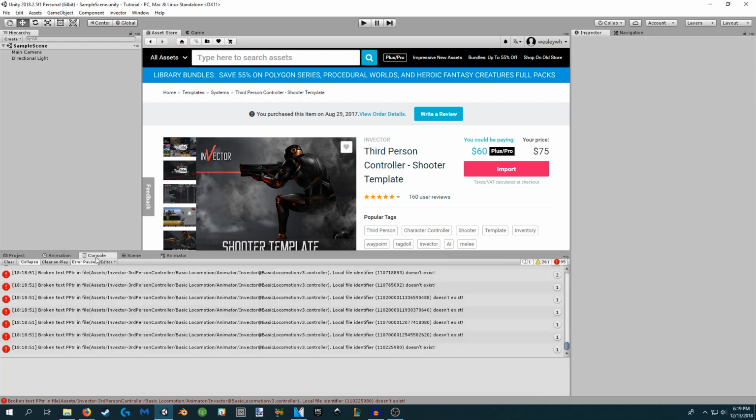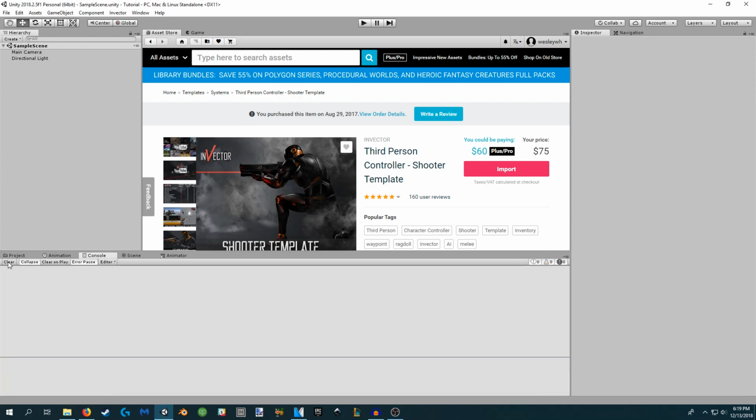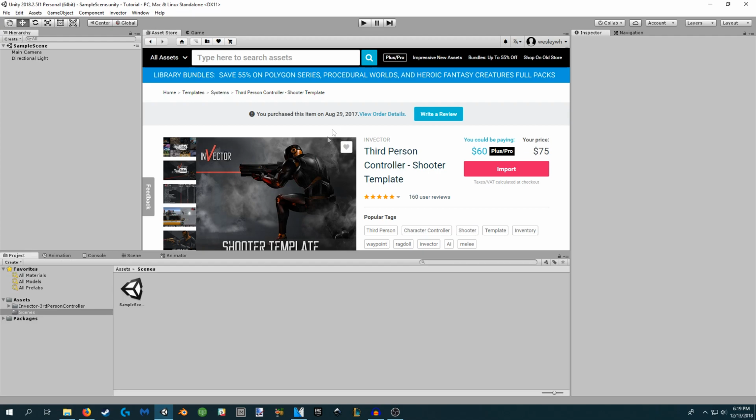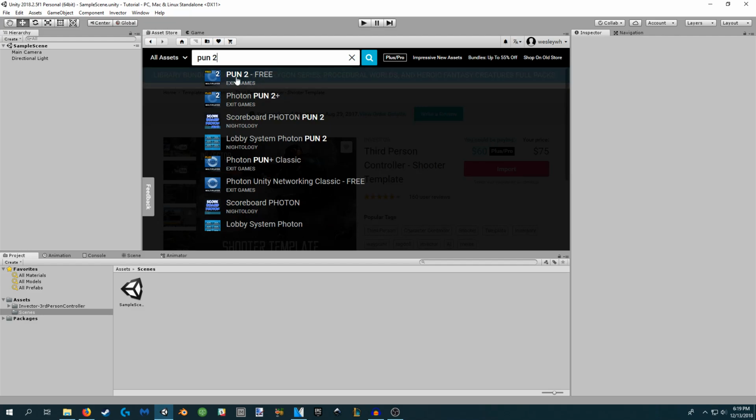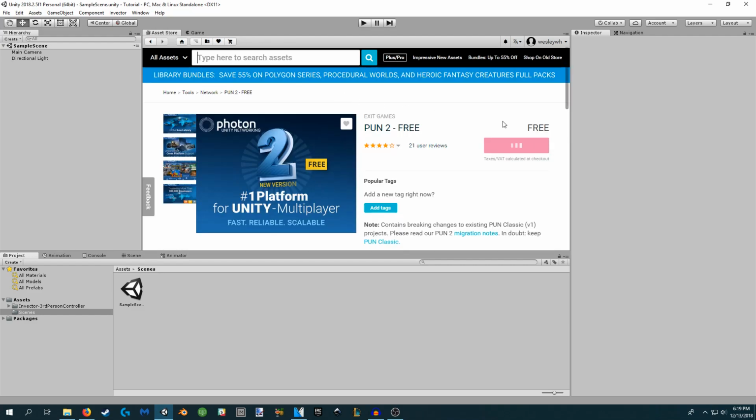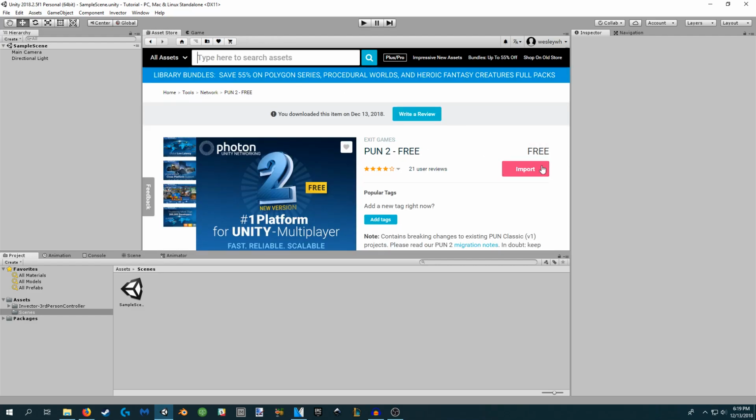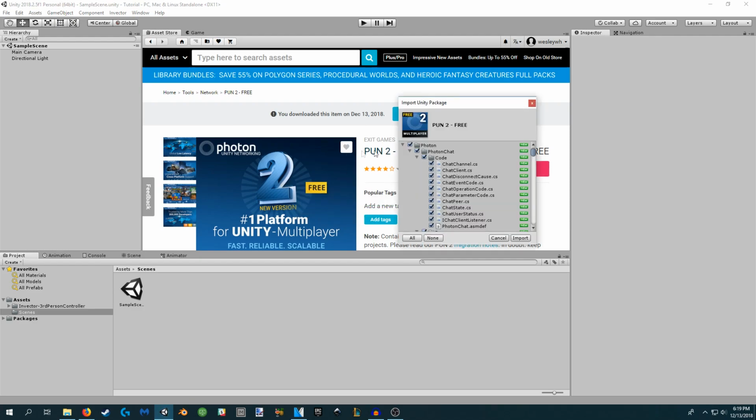Once that's imported, if you get any errors, just delete them. They're fine. And look for Pun 2 from Photon, or Exit Games, sorry. There used to be a Pun 1. I bet you can still find it. Don't download that one. This is not compatible with Pun 1. And then go ahead and import that. Just import everything.